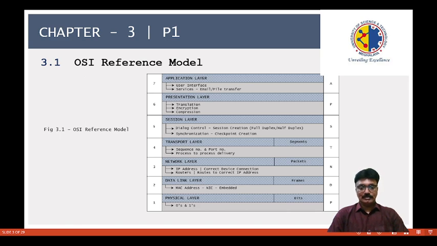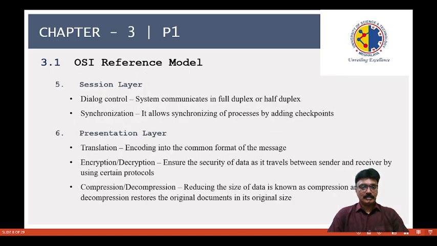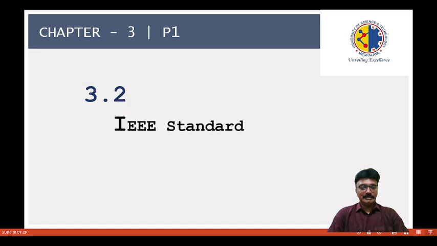At the receiver level, the same process will be repeated, and only at the presentation layer level, decompression and translation will take place, and finally at the application layer level the receiver will receive the proper information. So this is the process by which an entire file of 500 pages will be transferred using these 7 layers. So now let us move to the IEEE standard.